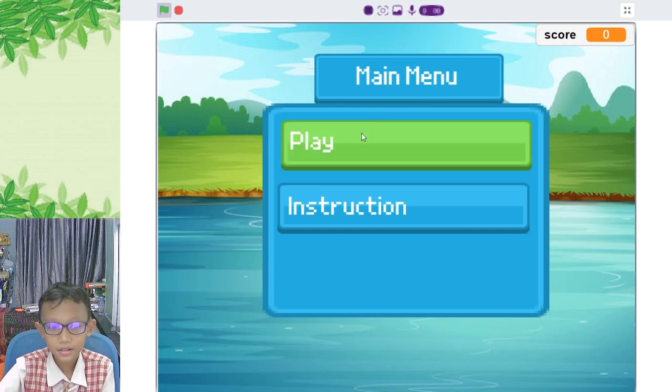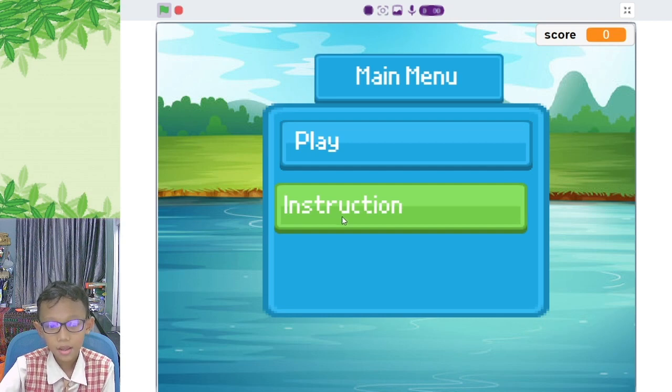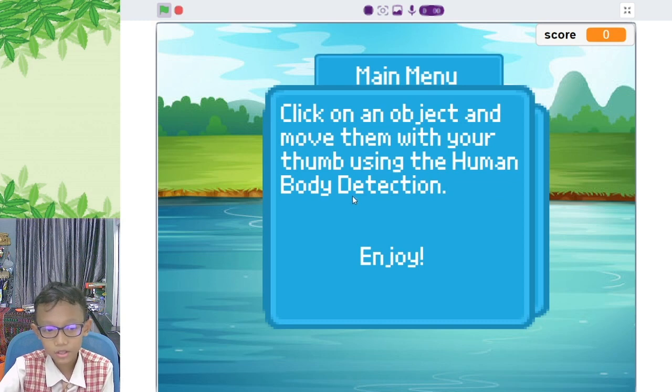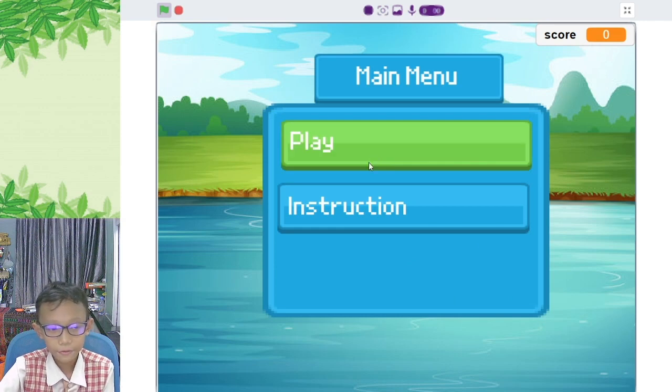In this screen, we have two options, play and instruction. If we click on instruction, we will get information about how to play this game. And if we choose play, the game will start like this.